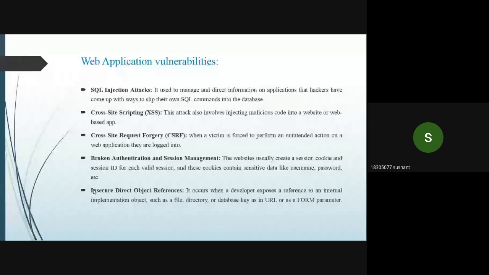Cross-site request forgery. This is when a victim is forced to perform an unintended action on a web application they are logged into. Next, broken authentication and session management. The website usually creates a session cookie and session ID for each valid session, and these cookies contain sensitive data like username, password, etc. Next, insecure direct object references. It occurs when a developer exposes a reference to an internal implementation object, such as a file or database key, in a URL or as a form parameter.